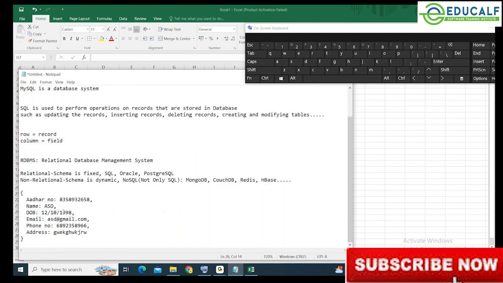But in the relational, definitely you need to have this column. Even though you are not entering the data, the column name needs to be there. But in the non-relational, even if you do not enter this column, there is no problem. That is the reason why we call it dynamic. So schema is dynamic for non-relational and fixed for relational. These are the differences you can understand between relational and non-relational.